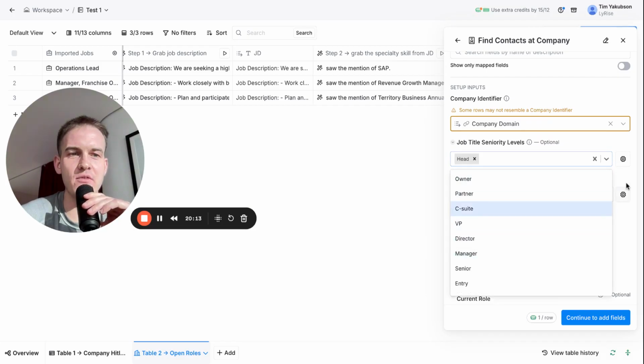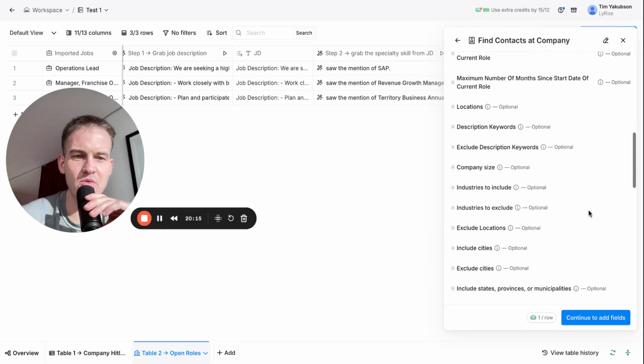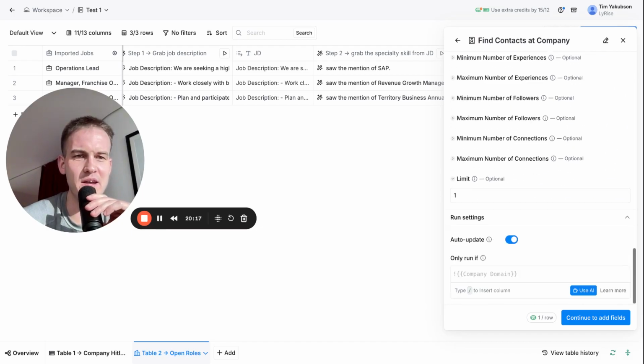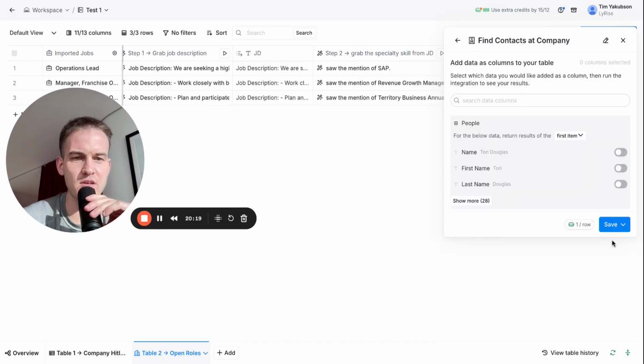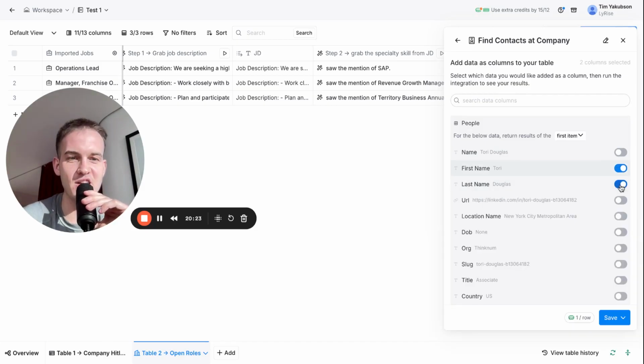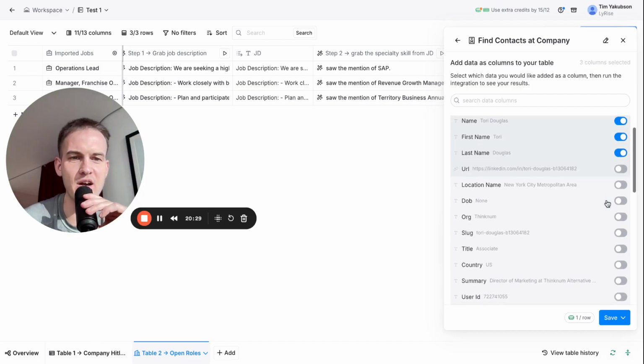So it'll basically be any head of operations globally, which is quite a rubbish search, but you get the idea. And we'll basically continue to add fields. And what we want is the output of their first name, their last name, and actually full name. And I'll show you why we want the full name as well later down the line.